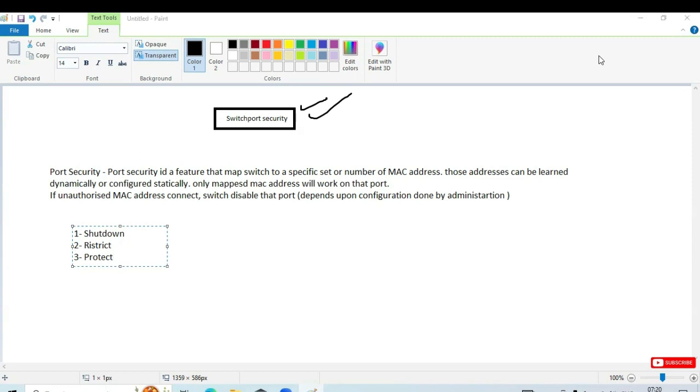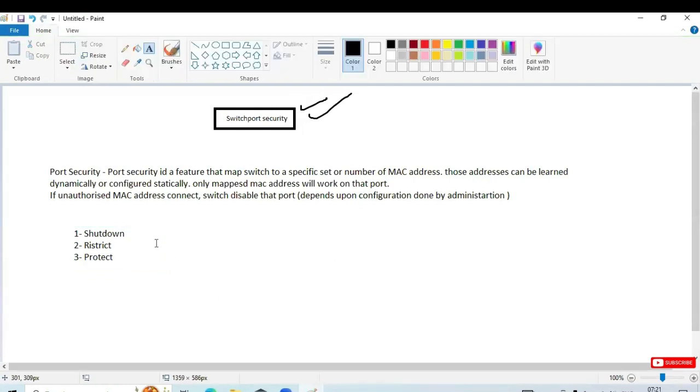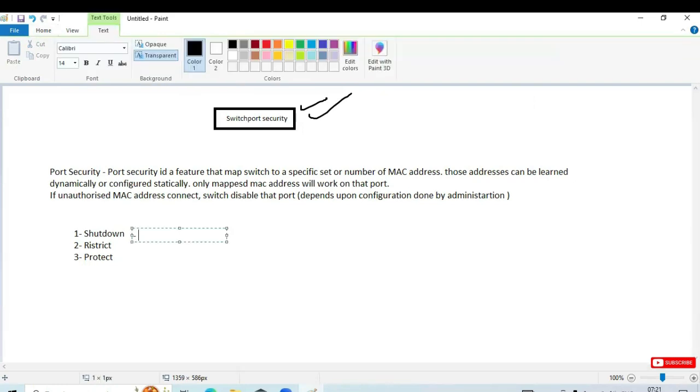If you talk about shutdown, what will happen? Let's write some theory here, then I can explain. If you configure shutdown, the port immediately goes into the error disabled state. It means if you configure port security as shutdown and connect a different laptop on the same port, the port immediately goes into error disable mode. This is the kind of shutdown.